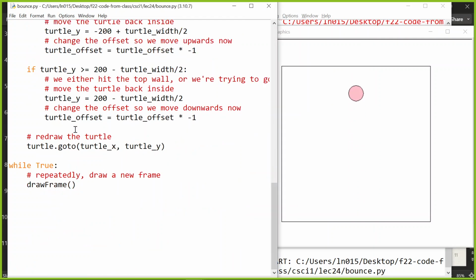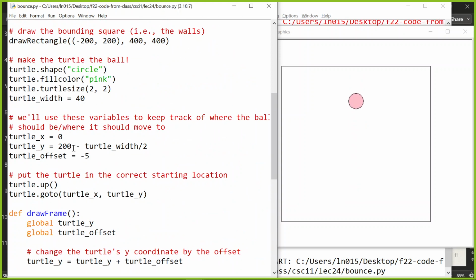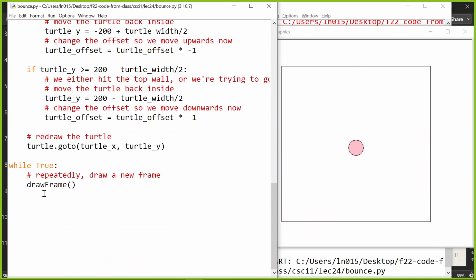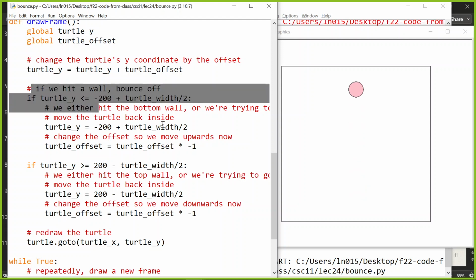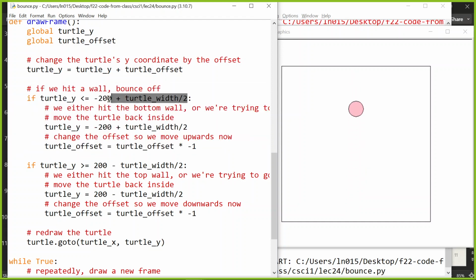Are there any questions about this code? So we move the turtle to the starting point. And then we just repeatedly call draw frame, which moves the turtle's y coordinate by the offset, whatever it is, and then checks if we hit a wall. If we hit a wall, or try to go past it, then we want to reverse our direction, which means change the offset, multiply it by -1.